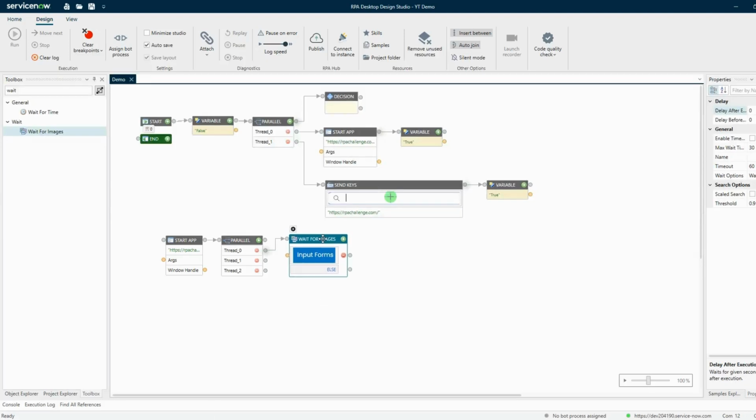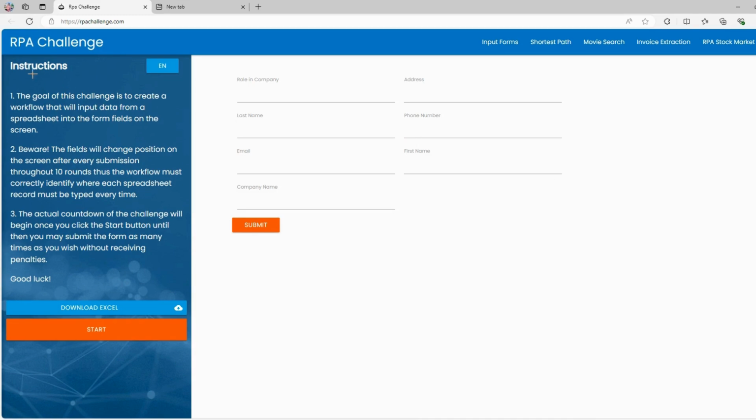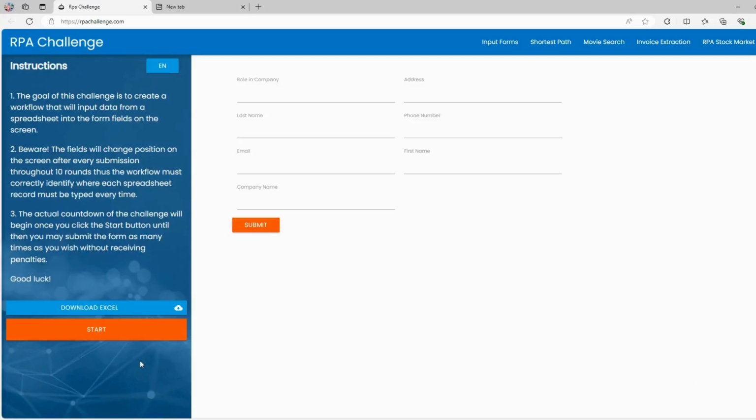So this is my first parallel, and for the second parallel let's add something different. I'm going to have this instruction as my anchor, and to produce an error I'm just going to change something on the page which is not constant always. When I click on start, it just turned to round 1. Now let's capture this.